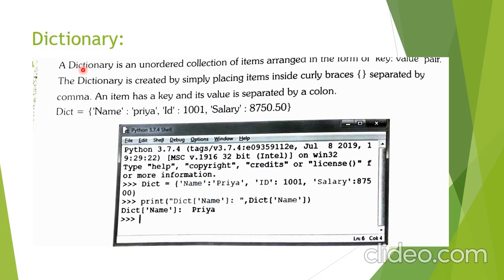Now the last point is the dictionary. So what is a dictionary? A dictionary is an unordered collection of items arranged in the form of key and value pairs. What is meant by unordered? Unordered means that if I write something first, it will not necessarily be saved first in memory. It is saved randomly in memory.